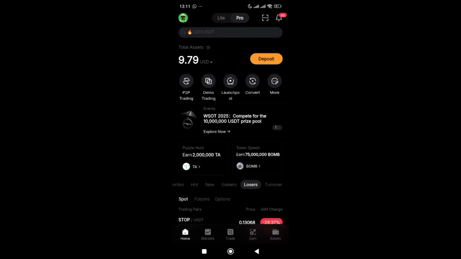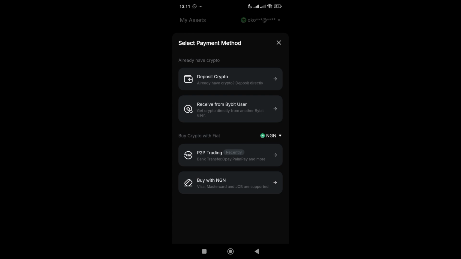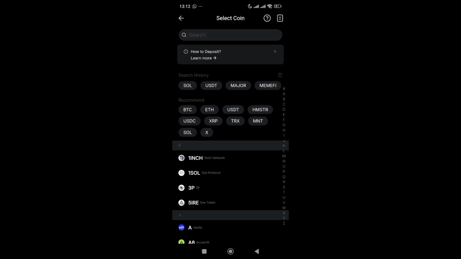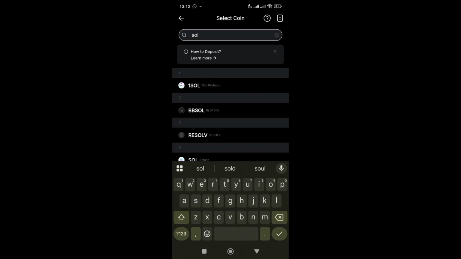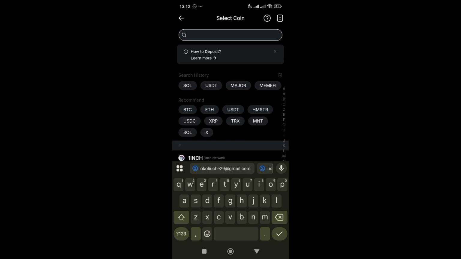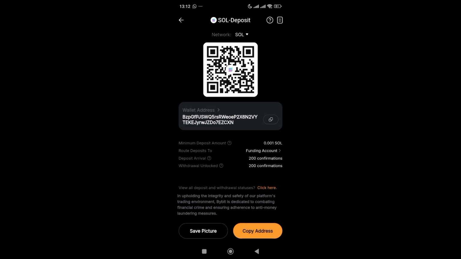I'll go to my Bybit now. This is my Bybit. I'll go over to assets and I'll click on deposit. Then I'll click on deposit with crypto. I'll click on SOL. If you don't see SOL here, just type it here. Okay, so I'll just tap on SOL and I will select it. I'll then copy.